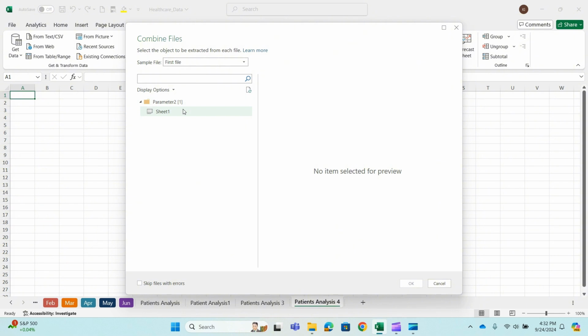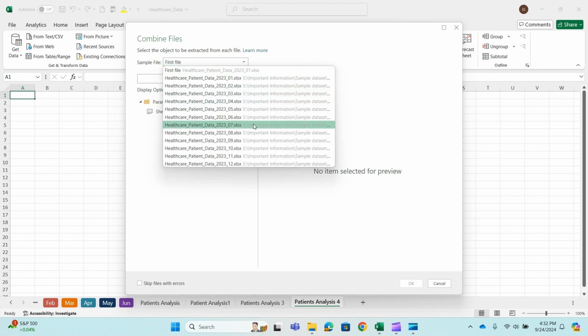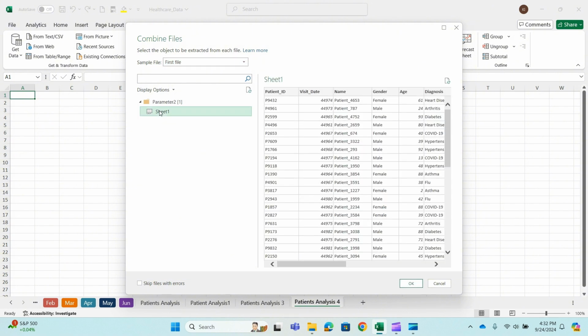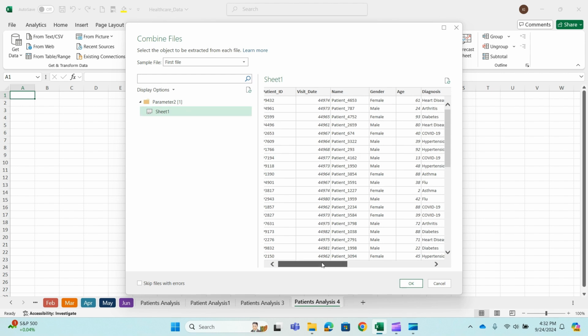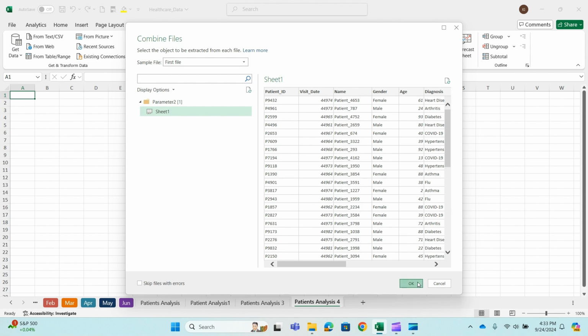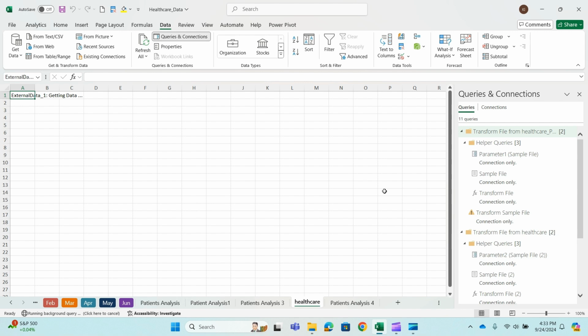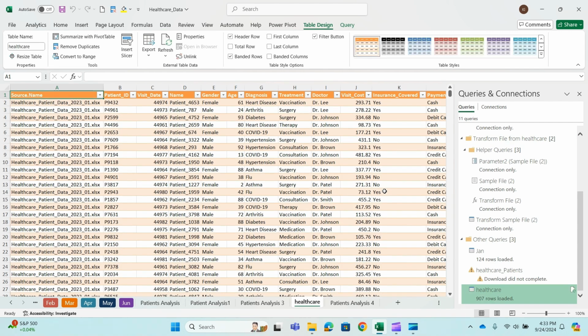This pops up a new window, and it is telling us that it's trying to combine our sheets, but it wants to combine from the first file. That's why you see the sample file here. When you click on it, you will see the other files, but the sample file is what we're using. It's taking the first file, and I'll click on this sheet, which is the name of the sheet from the first file. It's named Sheet1, and you will see the data here. All I need to do is click OK and consolidate all my data sets from January to December into one. And that is it.